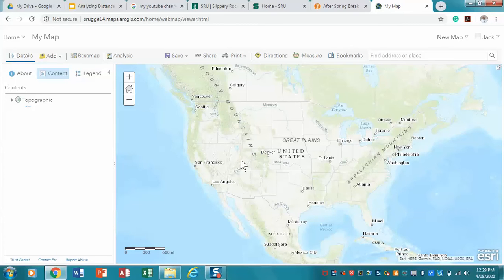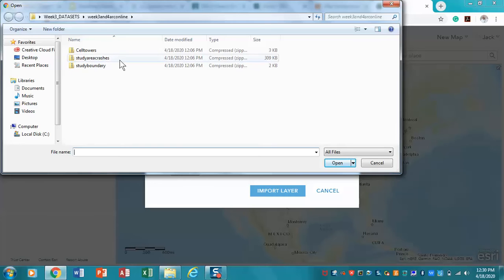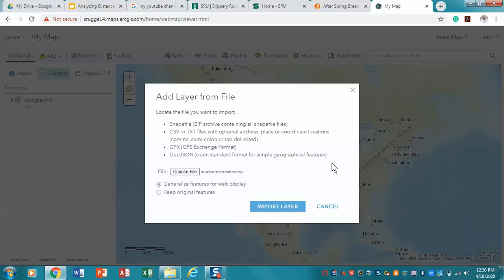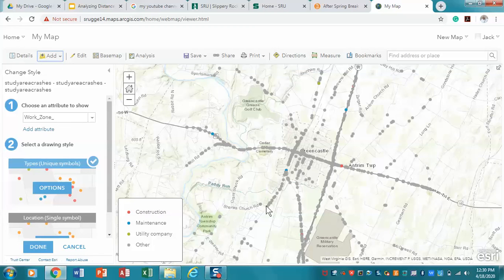So here we are in our ArcGIS Online, arcgis.com environment, and for those of you working in this environment, you're going to be adding from the file, and we are going to be using simply the study area crashes. You're going to add that one, and again please keep the original features and import the layer. This will take just a moment. We're working with a moderate sized data set in normal environments, but in the ArcGIS Online environment this is fairly substantial.